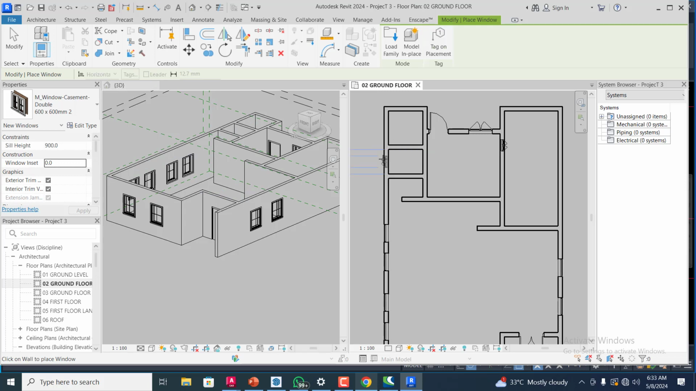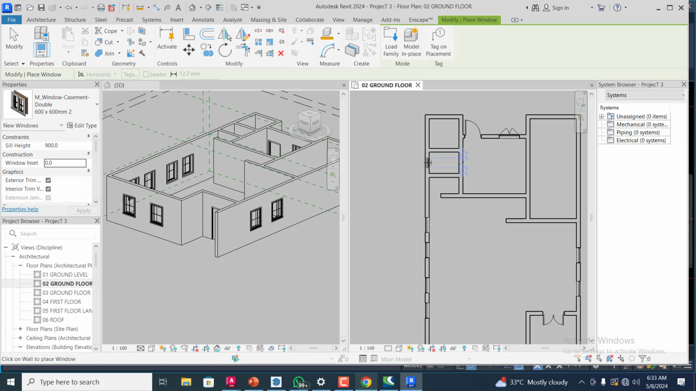So I'll place this here. Let me zoom this. I'll find the center. This is the center, and I'll place this here. Similarly for this, if you remember, I said the sill height is 1500. I'll press enter so that the sill height can change, and then I'll place another one here at the same sill height of 1500.